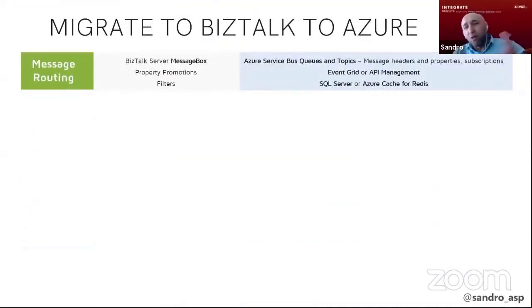And if you do a quick overview of features of BizTalk and Azure, let's say message routing. Well, it's quite easy in BizTalk. This is the BizTalk MessageBox, property promotion, filters. We have message routing, content-based routing, whatever. If you think about Azure, well, we can do it. The thing that comes to your mind is Azure Service Bus: queues, topics, message headers, message properties, and subscriptions. You do amazing work, no?